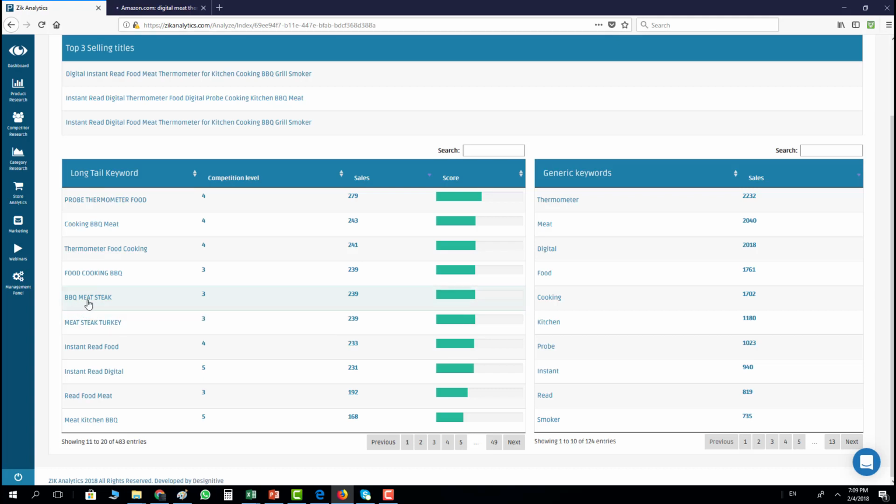They receive barbecue meat steak, so people also use the keywords meat and steak. Let's see what we can use from here. Thermometer for barbecue. This is a very interesting keyword because look, it's very searched.